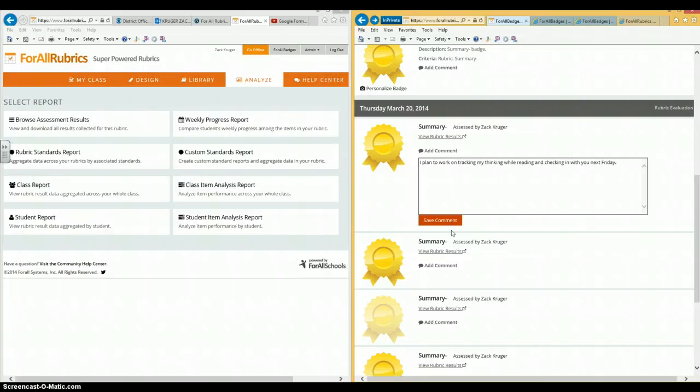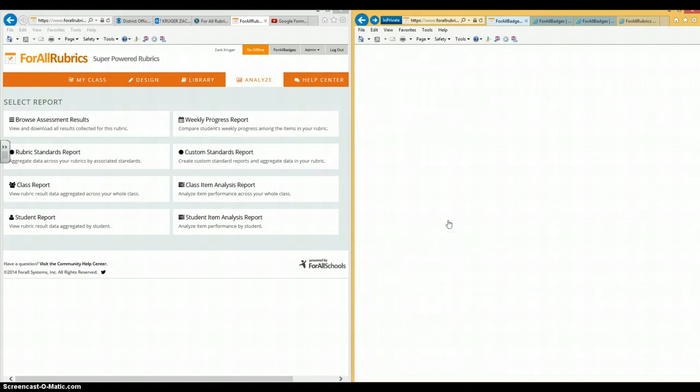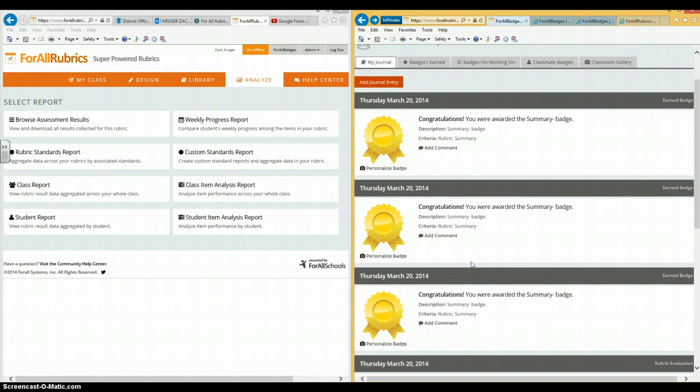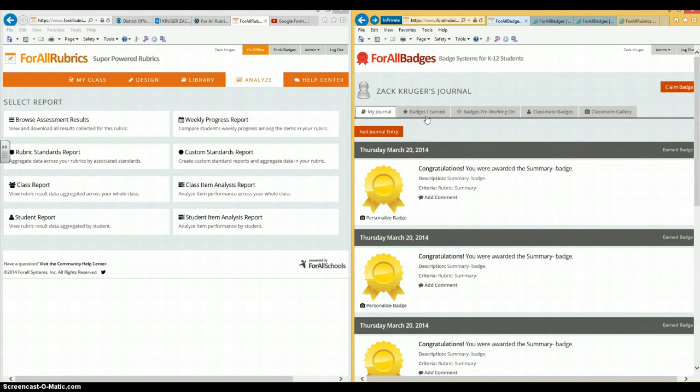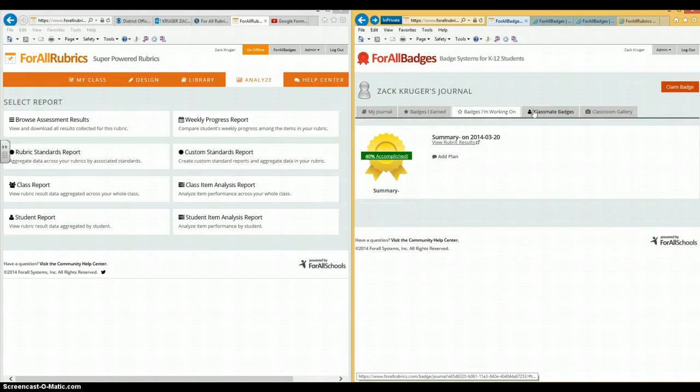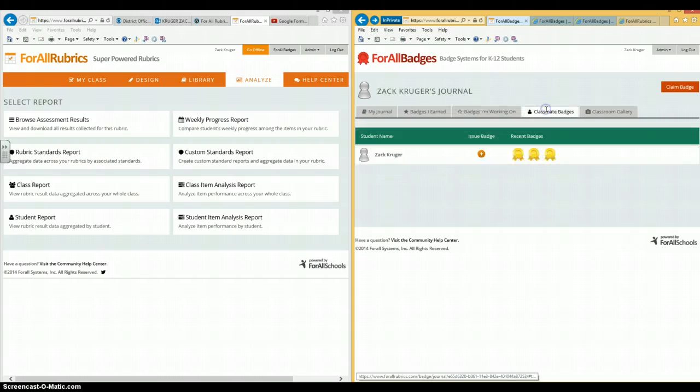So I can leave this comment, and that comment then will show up for the teacher. So the teacher will be able to see that comment that was assigned with that rubric piece, which is really cool. You can go back through and also see the badges that I've earned. So I can see the different badges I as a student have earned. Another cool piece is that you'll notice that summary one, you have not completed that one. So I can actually work towards completing a certain badge, that mastery piece, which is kind of a fun way to motivate students.